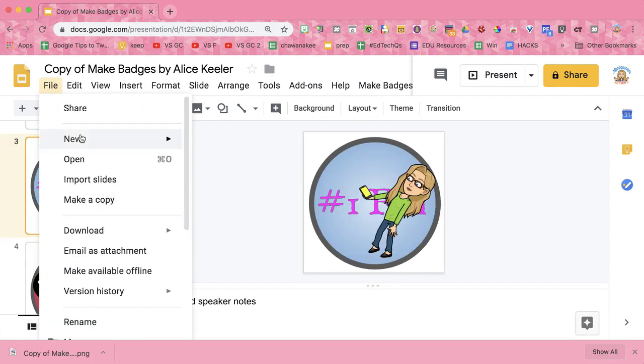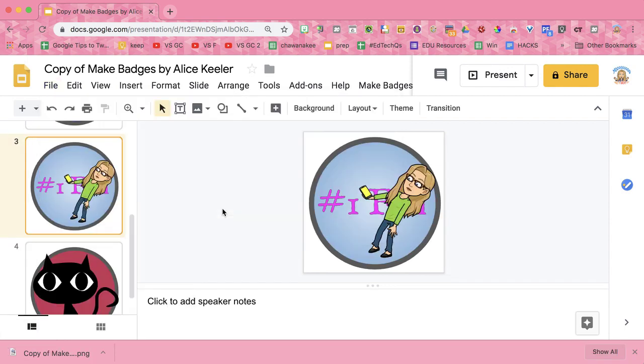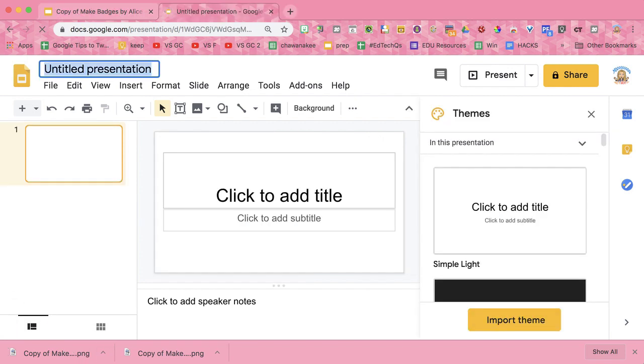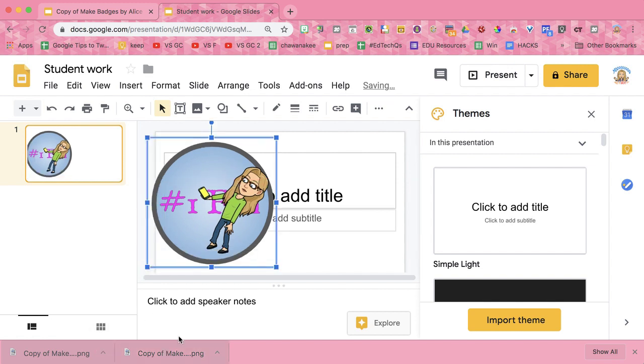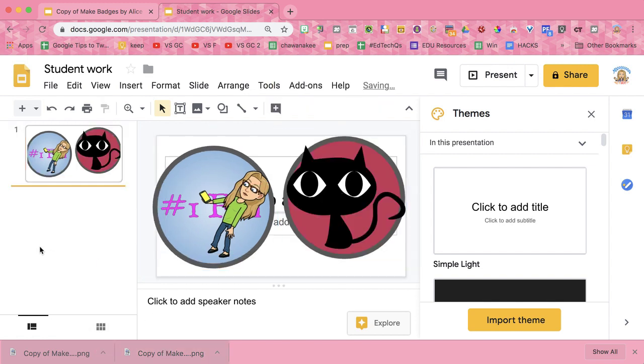On this one, I'm going to file, download, PNG. Pretend this is some student work. All I have to do is drag from the download bar onto the Google Slides, and I can add my badges easily to student work.